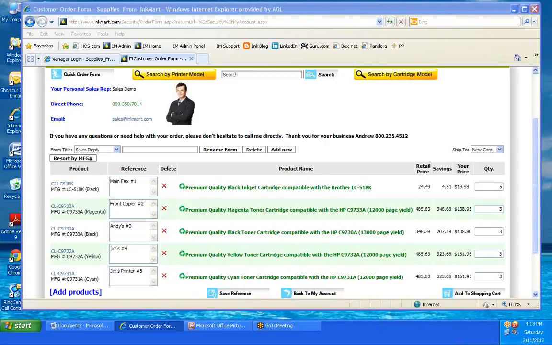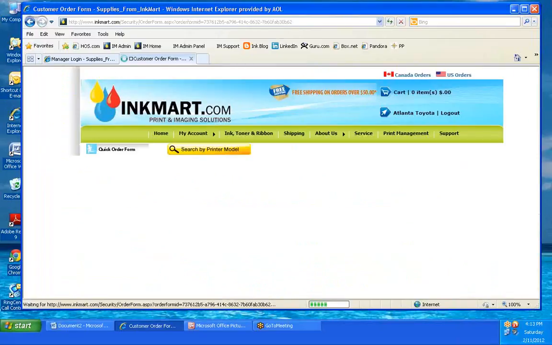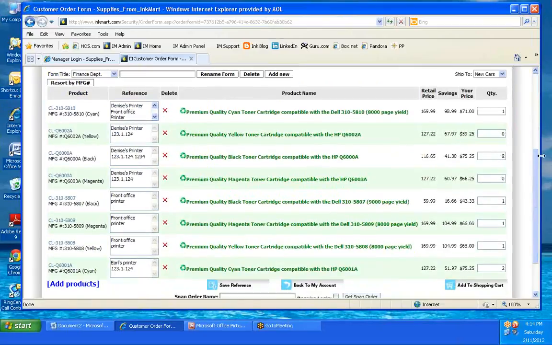In this example, the sales department has 5 printers, and each printer has a different name associated with it, so it's easy for them to order. This company actually has segmented their ordering into different departments. So they have the finance department, sales department, and each of the equipment that is associated with those different departments has a different page, so it's very easy for whoever is going to order to select the proper page, get the items, and be able to order for the customer very easily.